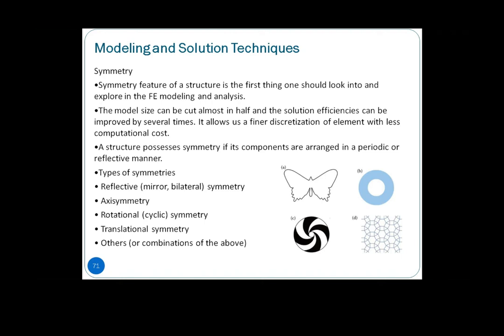If you have a symmetric model, always look for symmetrical analysis. A structure possesses symmetry if its components are arranged in a periodic or reflective manner. In the case of reflective symmetry, it is just like a mirror. In this case, you can analyze one side of it, and you will get the same results as if you analyzed both.